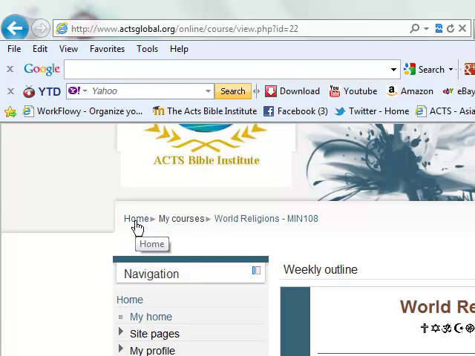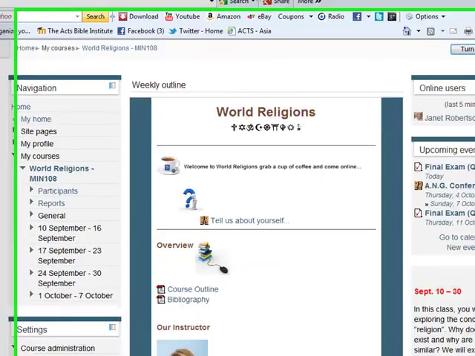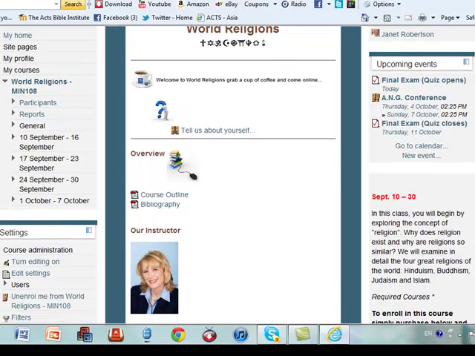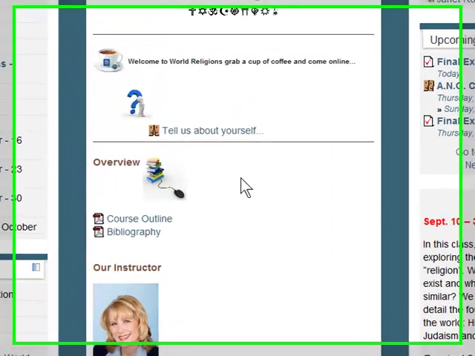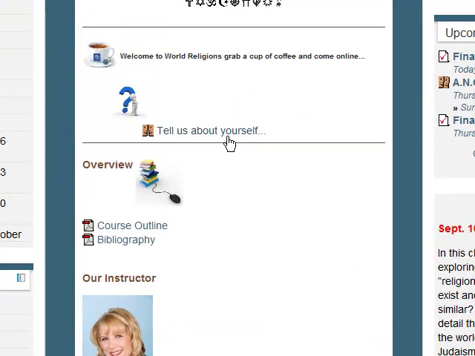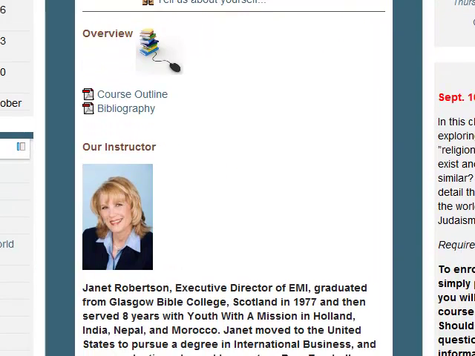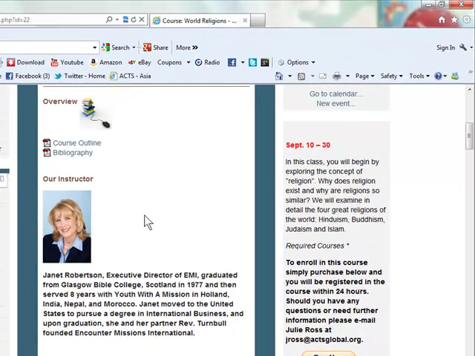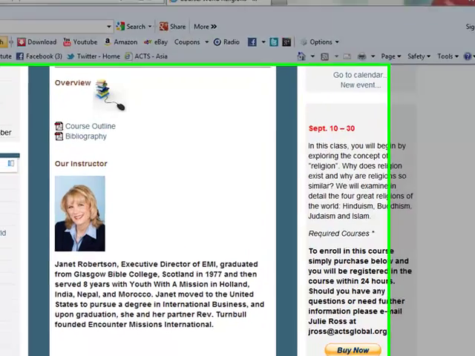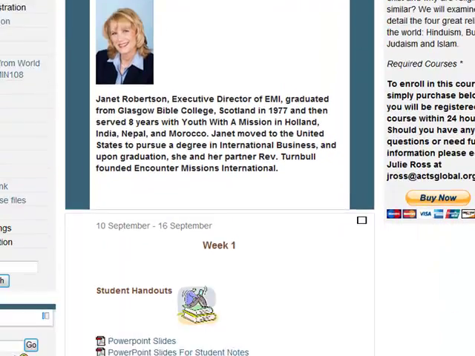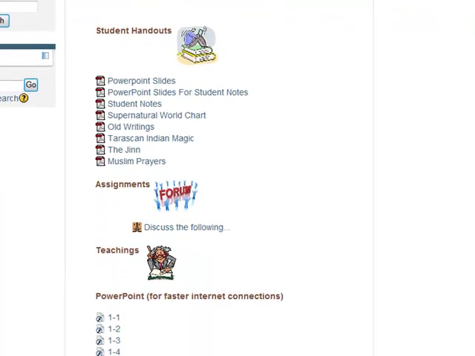You can also click the home button and that will take you back to the school, but you will be outside your classroom. If you just notice here, this is a typical setup of a classroom. Again, if you're a new student or first time to this class, we usually ask that you tell us something about yourself. So you can click here and go in and tell us something. Down here, we have an introduction to the professor of the class. There'll be a course outline and a bibliography. And then finally, we'll scroll down again, and we're into the teaching.